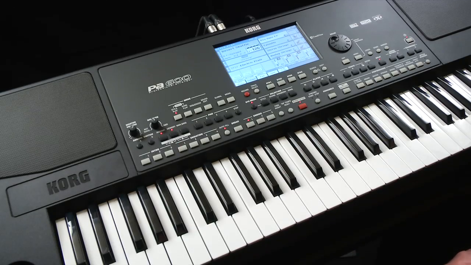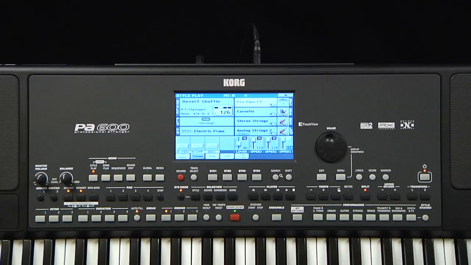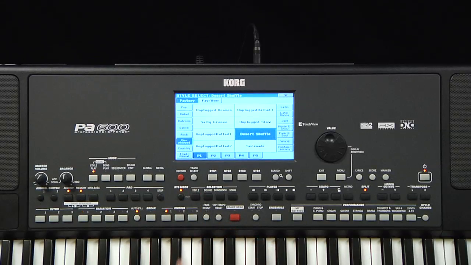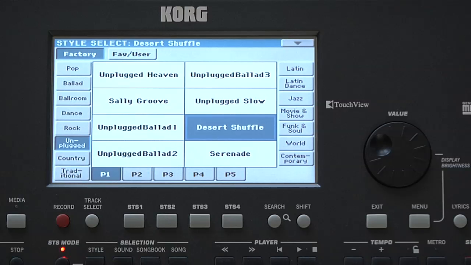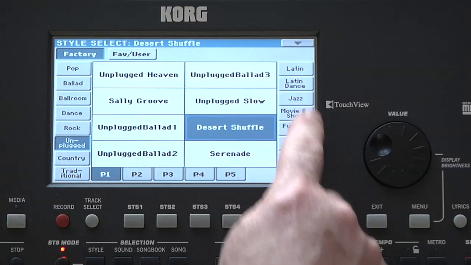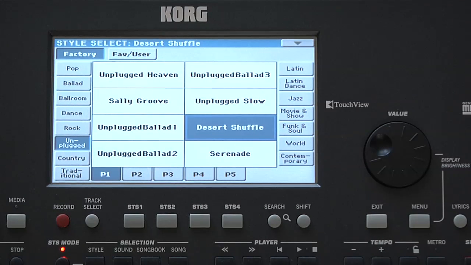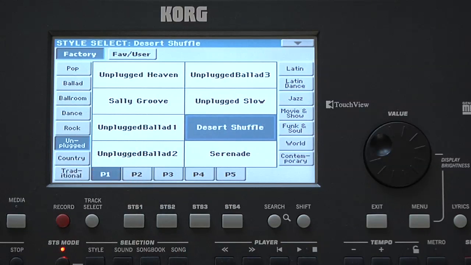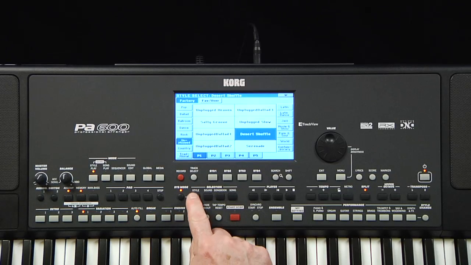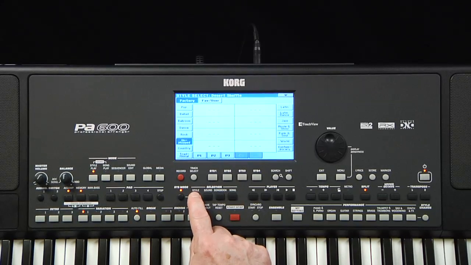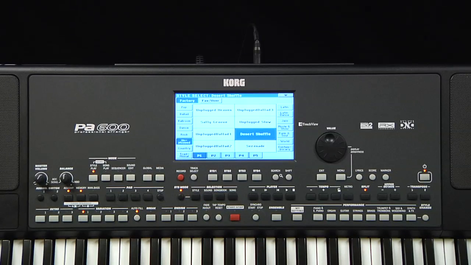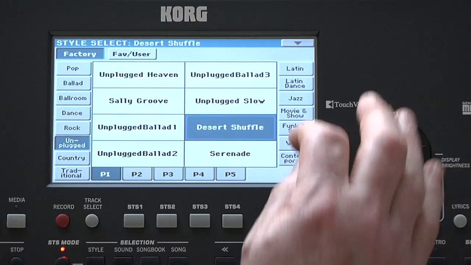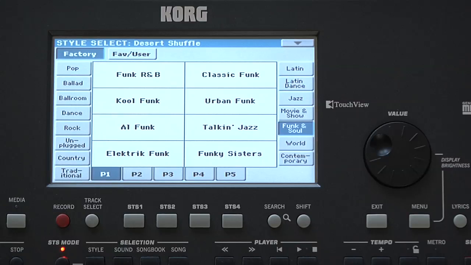You can also press the Style button from the group of selection buttons to open the Style selection window. The styles are grouped in categories and can be selected on screen using the tabs on the left and right. The tabs along the bottom take you to more styles in that category. As we saw in the Sounds chapter, pressing the Style selection button repeatedly steps through the tabs. Select the Funk and Soul category, then Urban Funk.